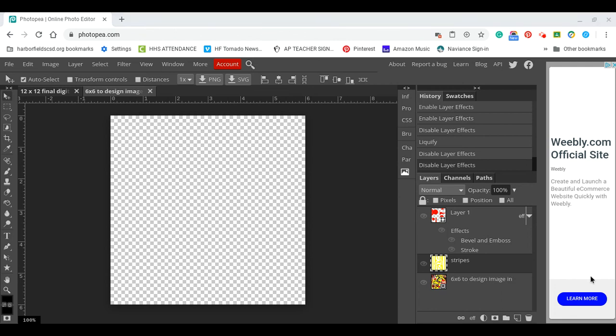Hi, so we're going to use Photopea.com, an online editing program similar to Photoshop that works really well on your Chromebook to create a kaleidoscope design. In Google Classroom, I've shared some files for you to make it easier. One's called 6 by 6 to design your image in, and the other one's 12 by 12. Make sure you have them both open, and we're going to start with the one that says 6 by 6.